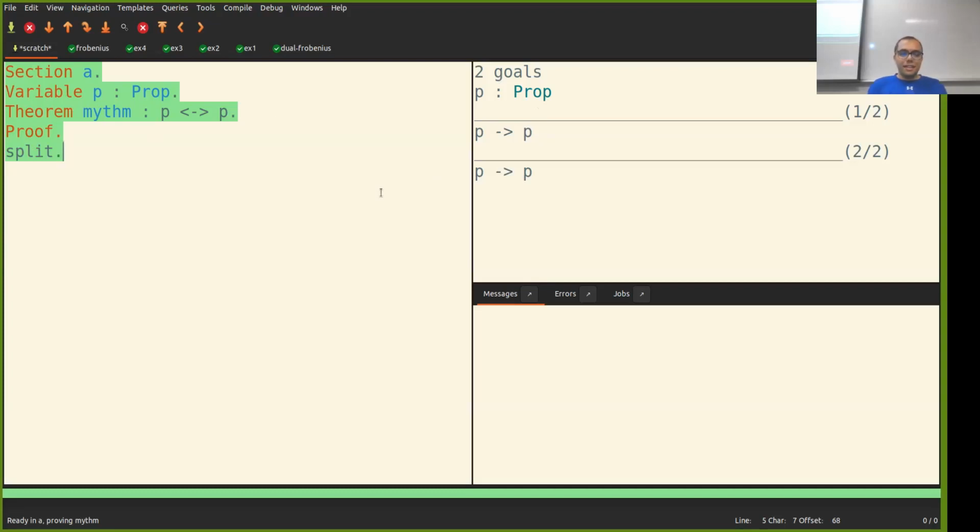Okay. So basically, this was an if and only if, right? And when I'm doing split, it's splitting it into two different sub-goals. I have to first prove one side of the implication and then the other side. I mean, in this case, both sides are basically the same. So now I have two goals that are the same. Okay, now I have to continue with proving the first one. So I want to prove P implies P.